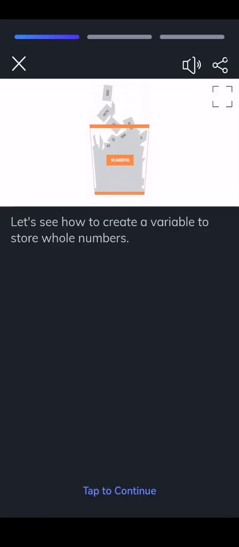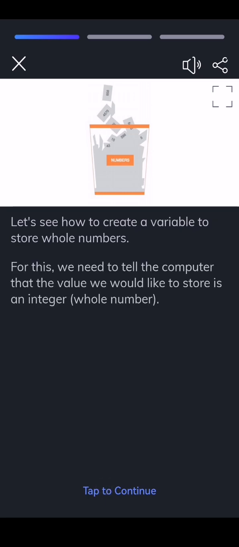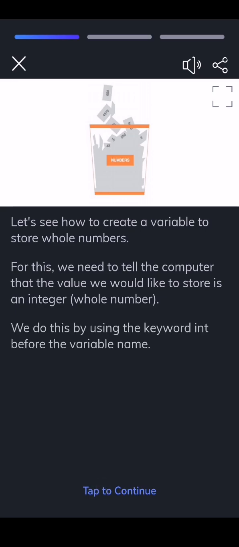Let's see how to create a variable to store whole numbers. For this, we need to tell the computer that the value we would like to store is an integer, a whole number. We do this by using the keyword int before the variable name. Something like this.